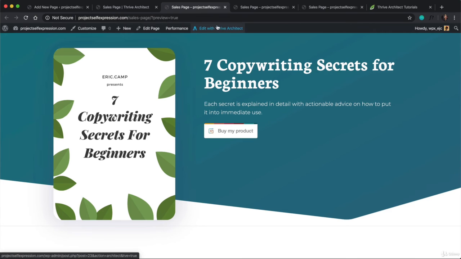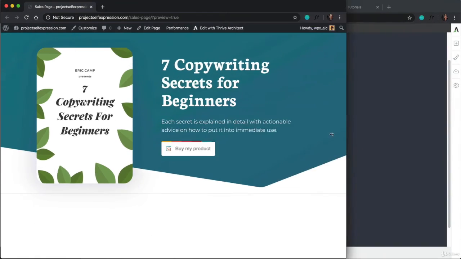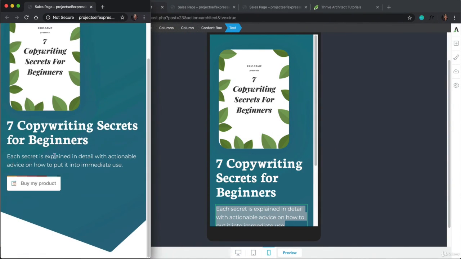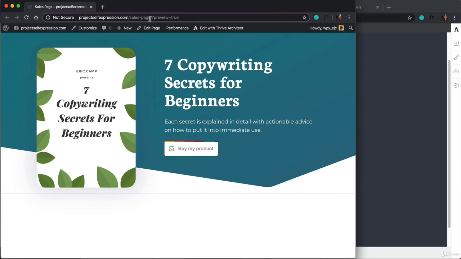And now we'll see what it looks like on a desktop device. But if we were to edit the size of this to a mobile device, we'll see that we start to see what it would look like on mobile. Now, unfortunately, my window can't go smaller than this. So the only way to see what it would look like on a mobile device is to actually open this page on your cell phone, which you could do because this page is live on the internet. And you would just type in this domain name. So right now it's projectselfexpression/sales-page. And if I type that into my mobile device, this page will show up.